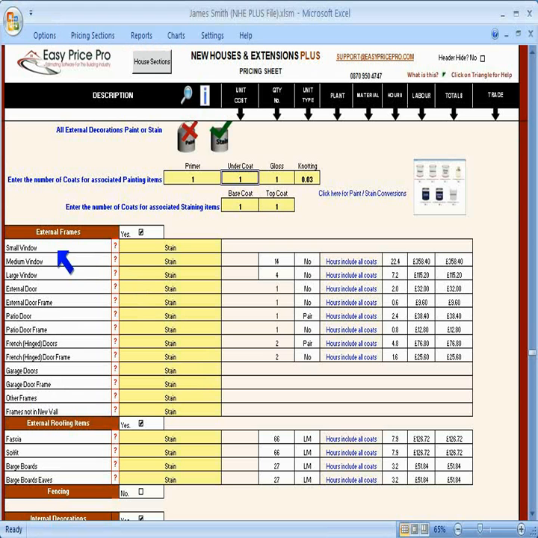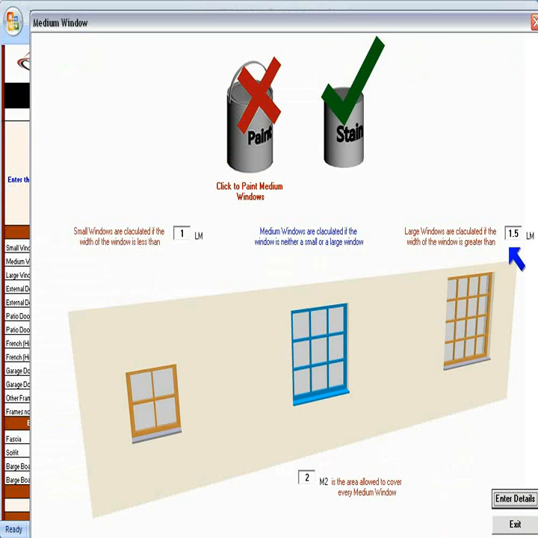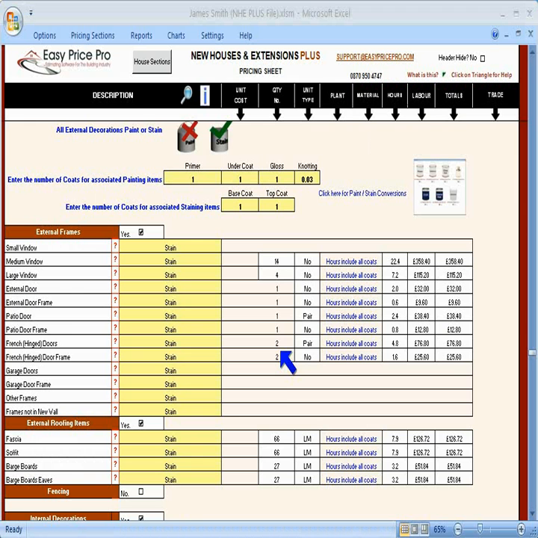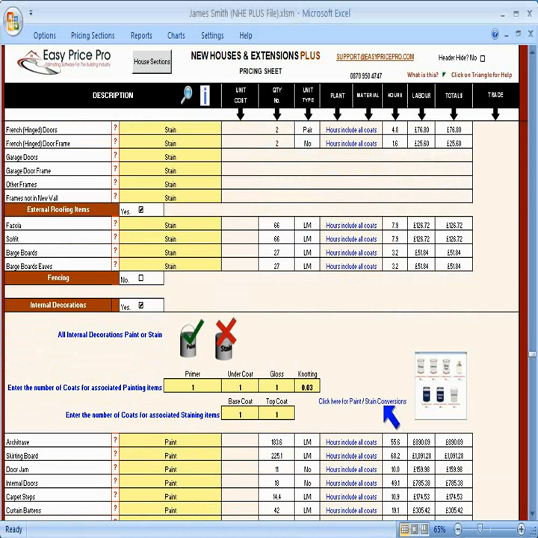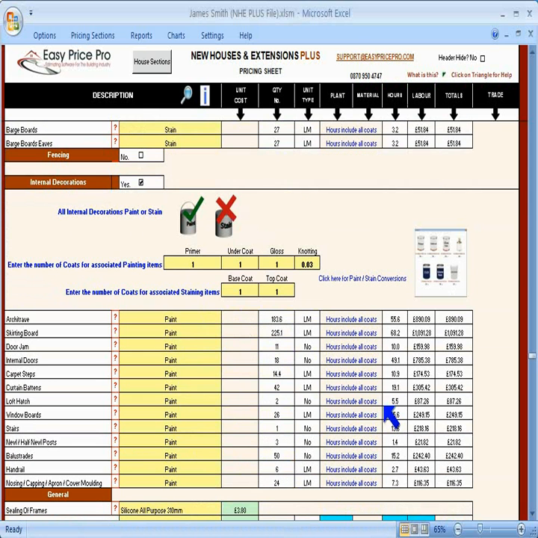The programme classes the windows as small, medium, or large for decorating purposes. For example, the programme classes the 1200 by 1200 window frames I entered earlier as medium-sized. You can change this if required. The painting of the fascias, soffits and barge boards have been worked out, as earlier on I chose timber for these rather than plastic. The programme again is constantly thinking for you, so nothing is forgotten or missed out.